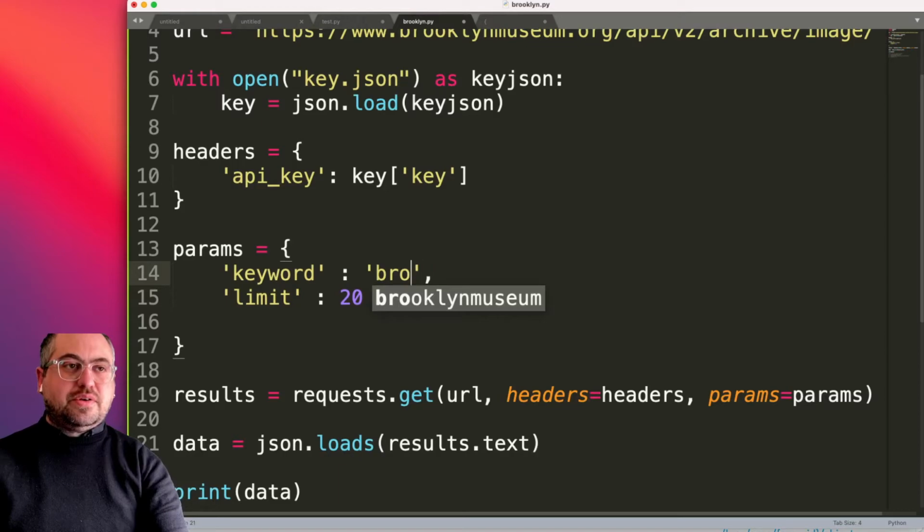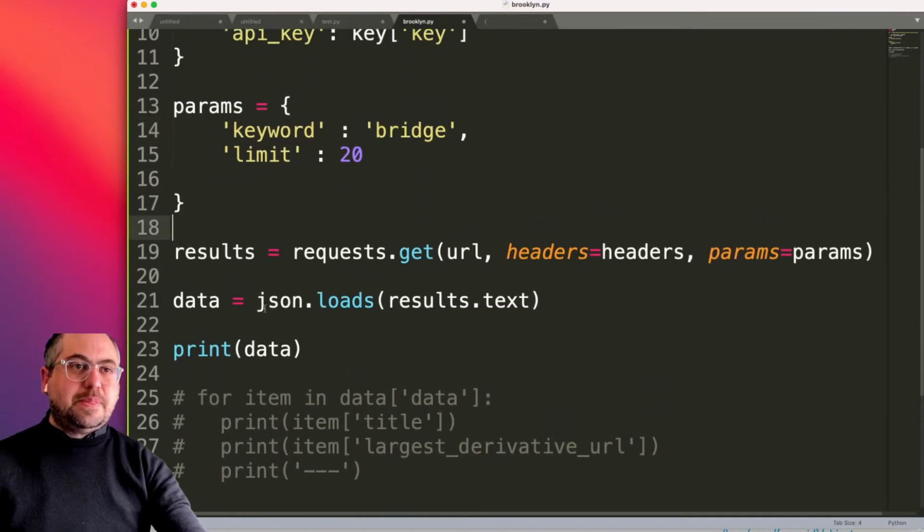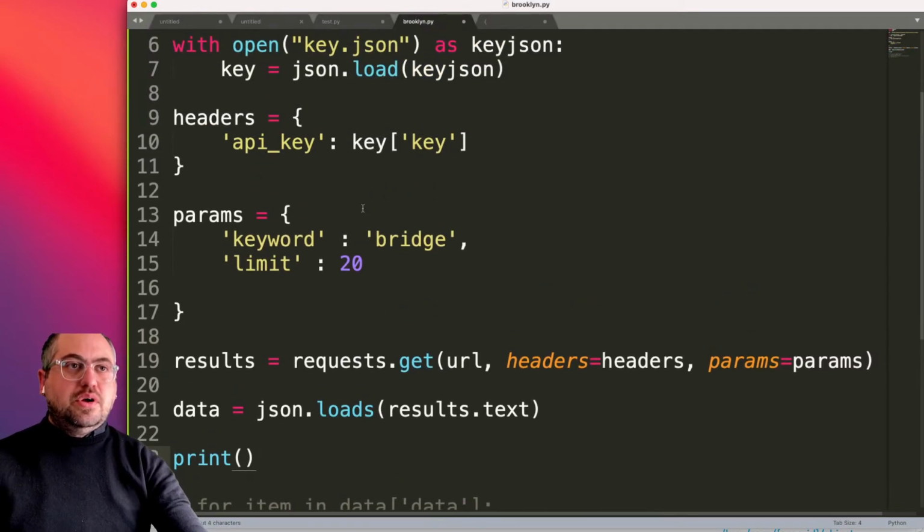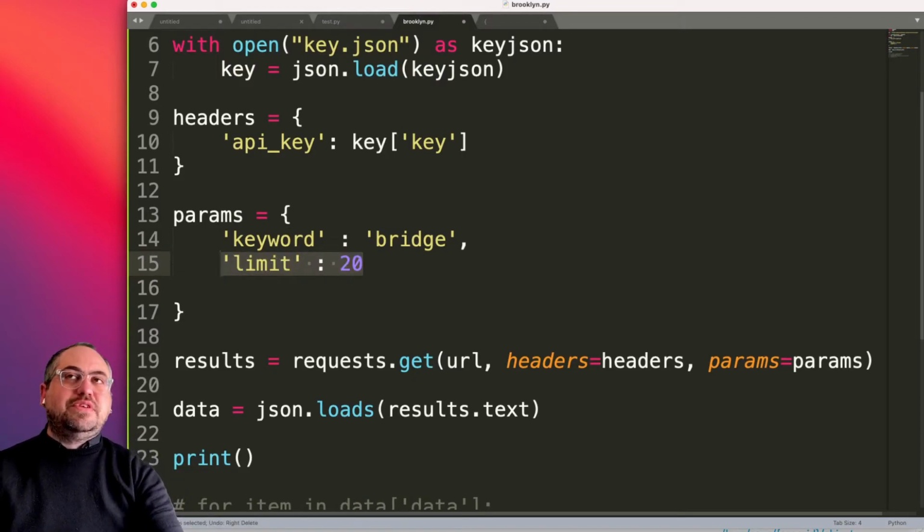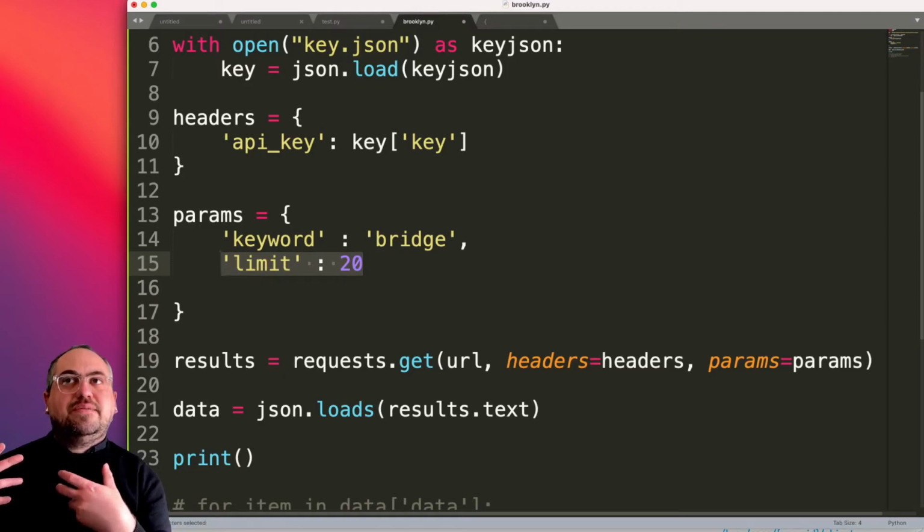I'll change the keyword, let's change it to bridge and see what it says. All right, so if we wanted to do this, we first need to know how many things have the word bridge in it, and then we would know how we can paginate through them, right?